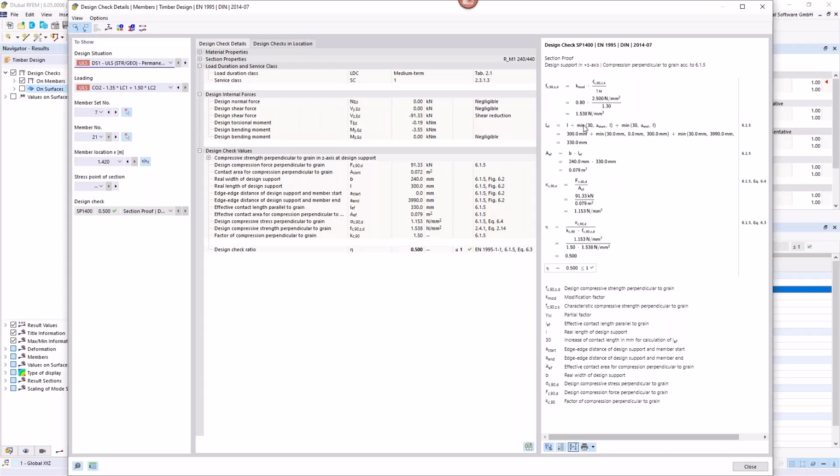Anyway, here the pressure support verification is done, and you have an equation that you can also put into the printout report. Then you have a nice documentation of it.